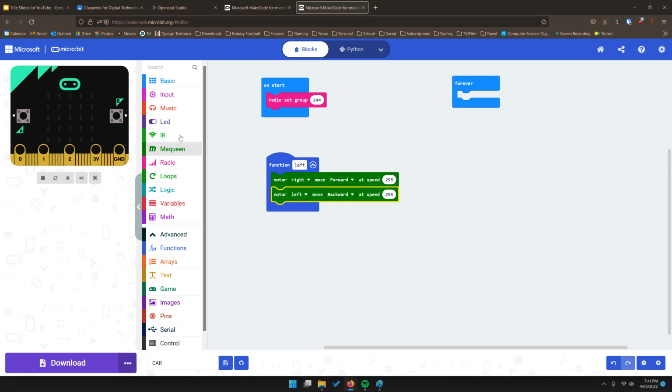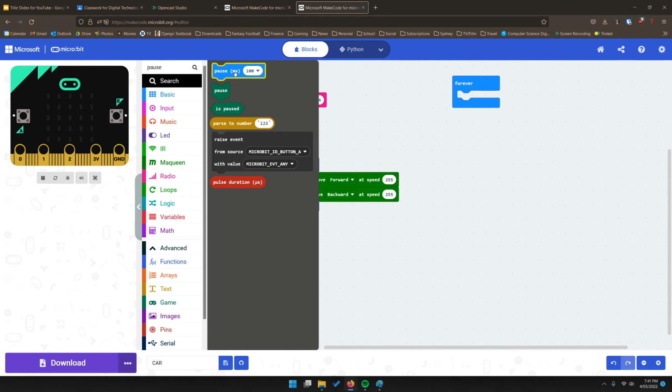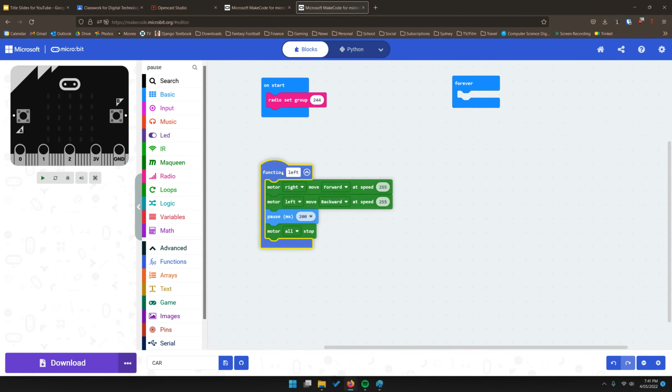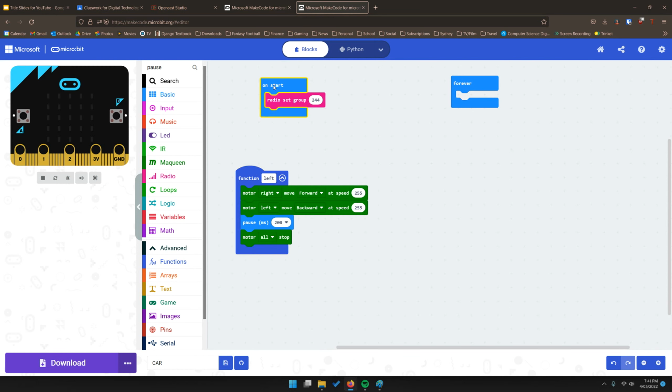So if I left that as it is, it would go forever. So I'm going to create a pause. It's going to go for 100, maybe 200 milliseconds. That's fine. And then it's going to stop. Okay. So both motors, you can switch that to all, are going to stop. So it's going to move only to a certain extent. Now you can change this value and it will move either more or less, and you can tweak that yourself.